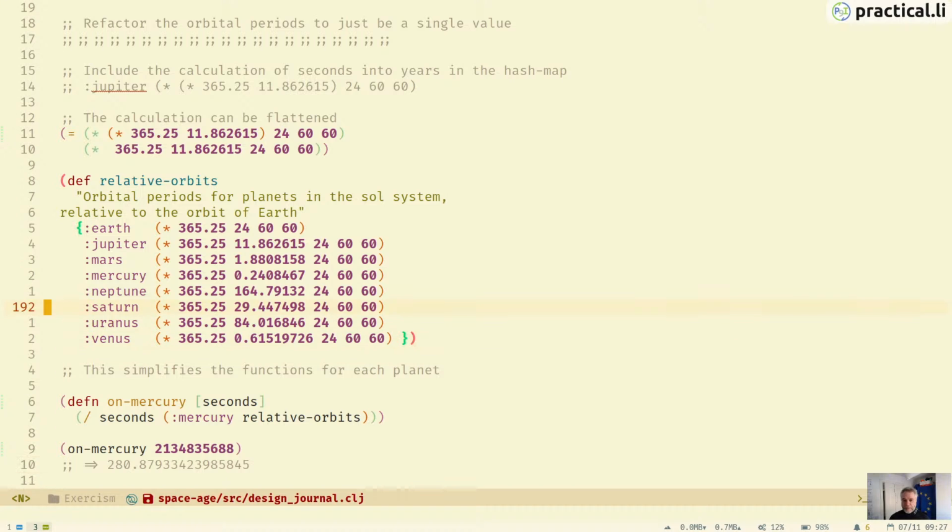But we get a lot of duplication. So I did think that we could put the calculations inside the hash map, but then this just adds even more duplication, and I don't think that's a nice approach. Although if we replaced all these with the actual values of these calculations, then that would simplify that.